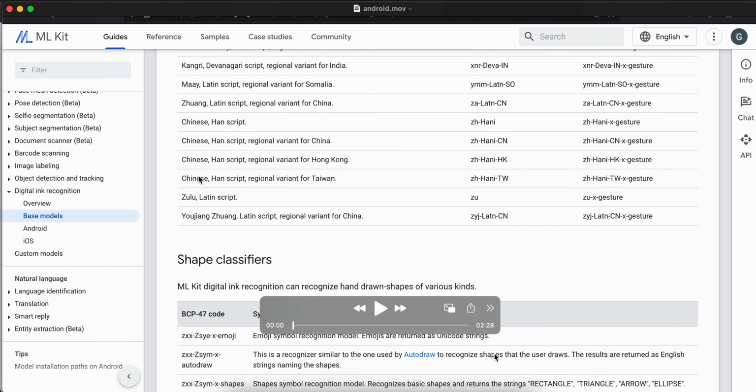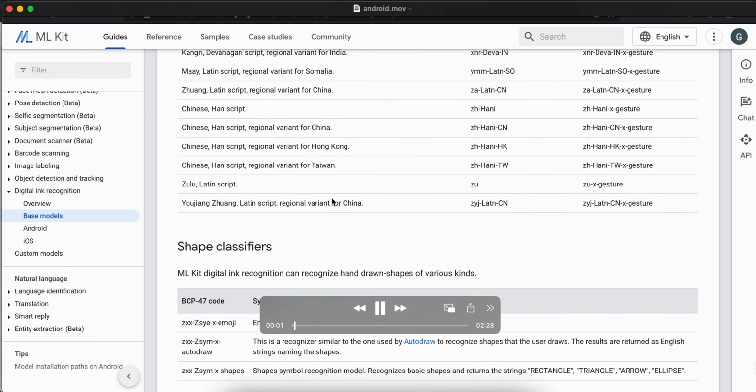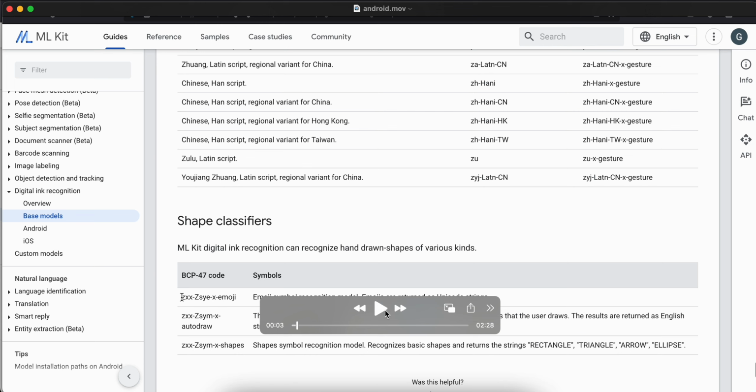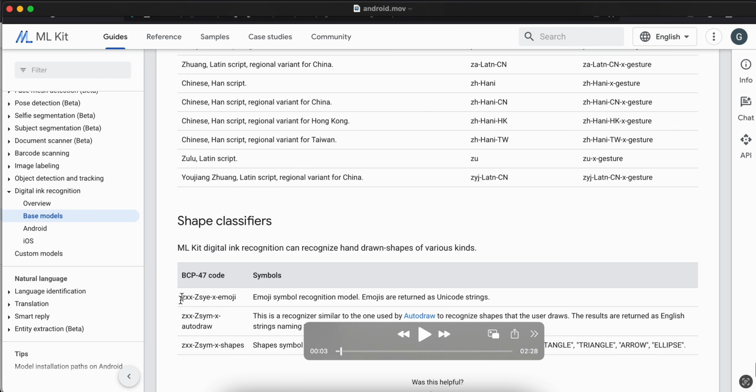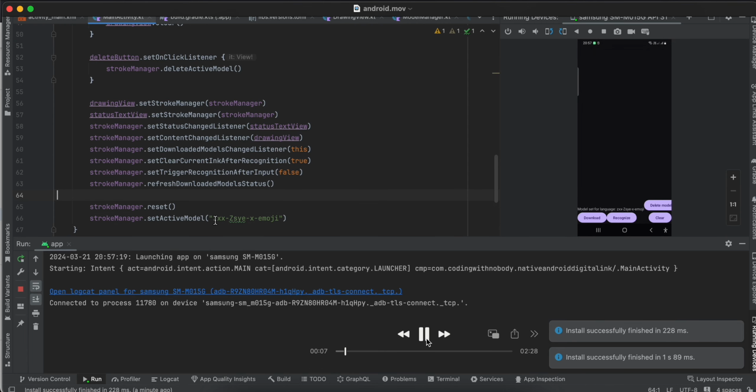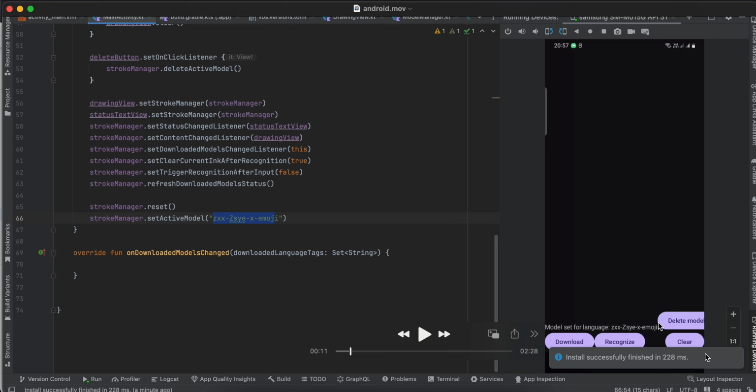So here is the output. What I'm first doing is taking this particular string, which detects emoji based on your drawing, and I'll just replace it within my code. If you see my output on my screen, I have four buttons. One is called download, one is called recognize, one is called clear, and one is called delete model.